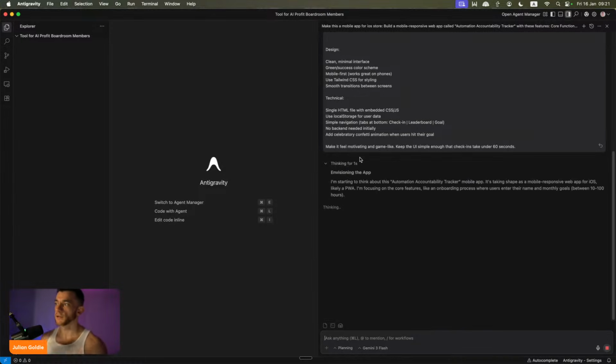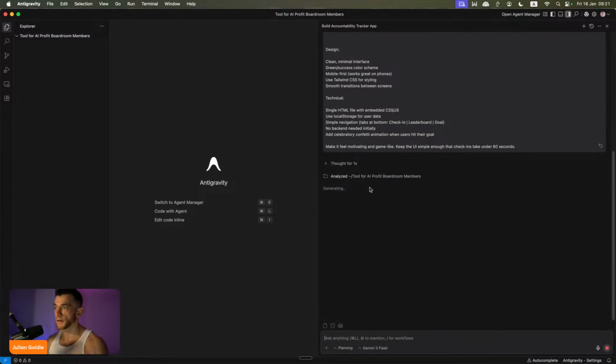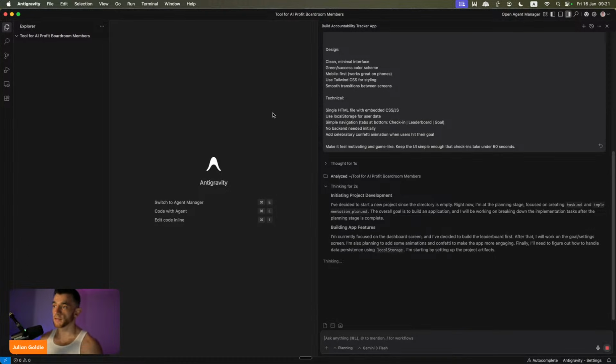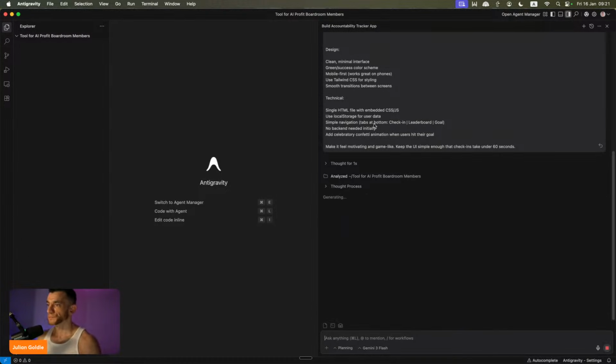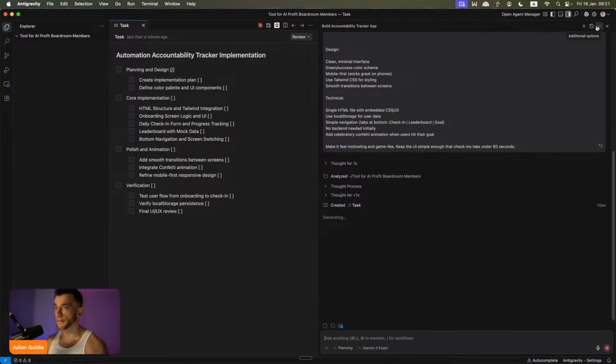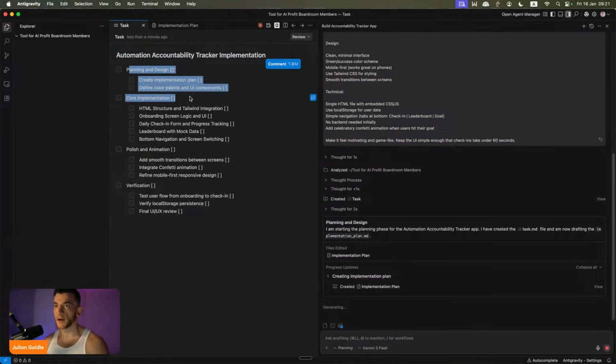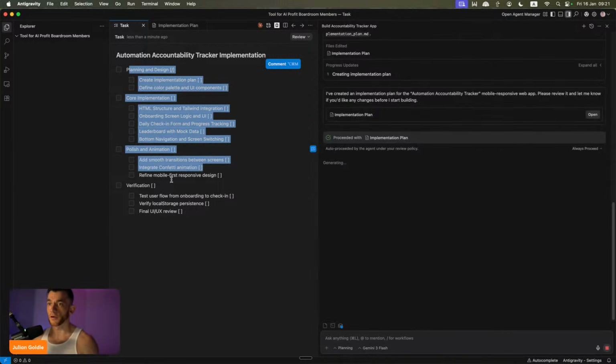And essentially, this is going to begin to envision the app, analyze it. It's going to navigate to the folder that we've created. And from here, we're good to go. All right. Now, whilst we're waiting for that to load, let me tell you about a few other features inside here. Right. And actually, what you can see already is we've got the implementation plan, right? So it's got the planning, design, core implementation, the polish, and the animation.